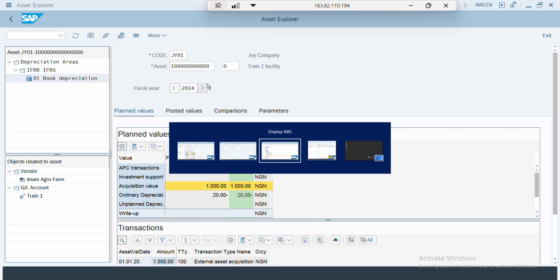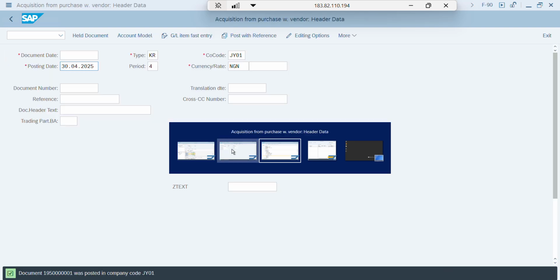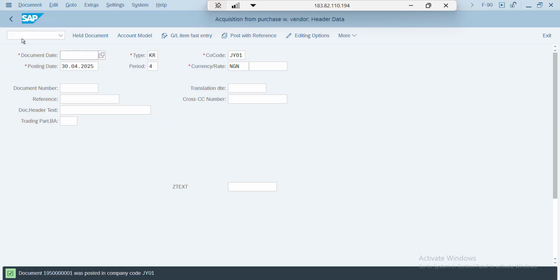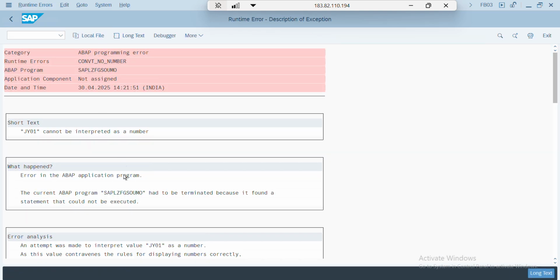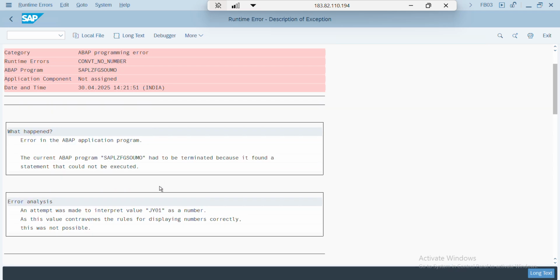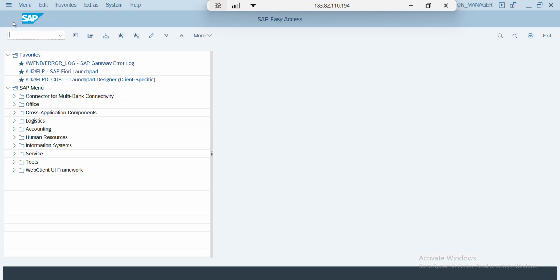Okay, let me just use this screen to go to the assets. Now, if you want to view the asset before I go to the asset, you can check display to see the entries. Okay, there's an error here. Okay, I'll come back to the zero.